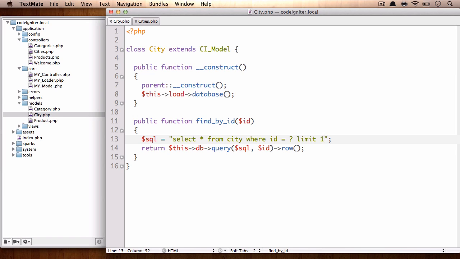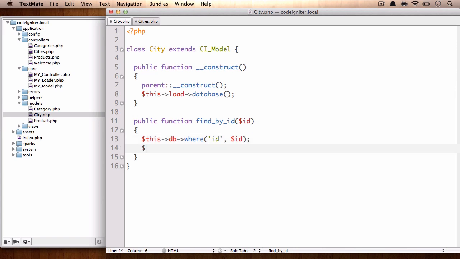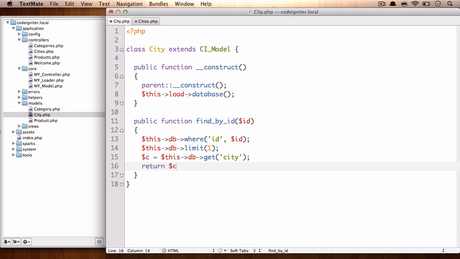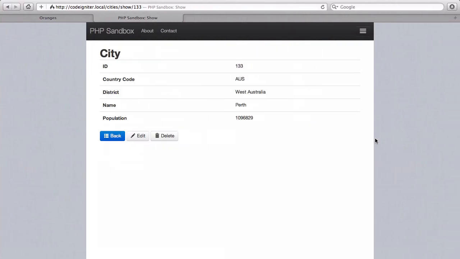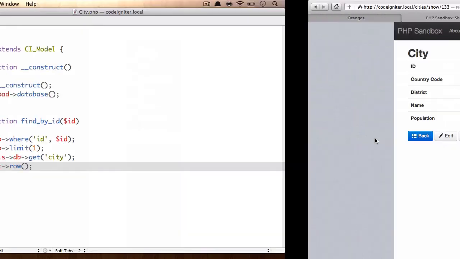So to generate database agnostic code, we can use Codeigniter's query builder, and that would look something like this. So from top to bottom, perform a query where ID equals ID, limit it to a single row, go against the city table, and return a row to the controller. Let's hop over to our application and make sure that still works, and it does.